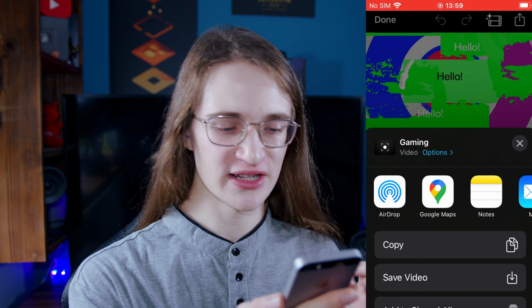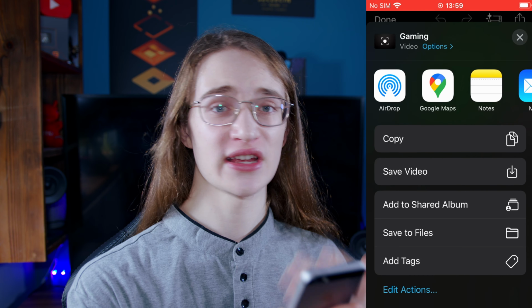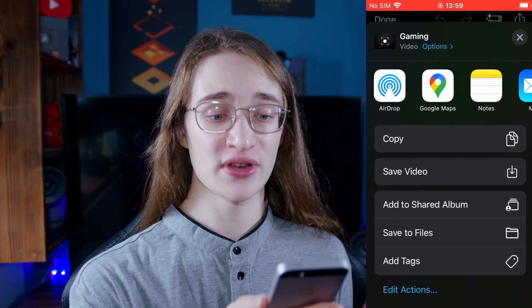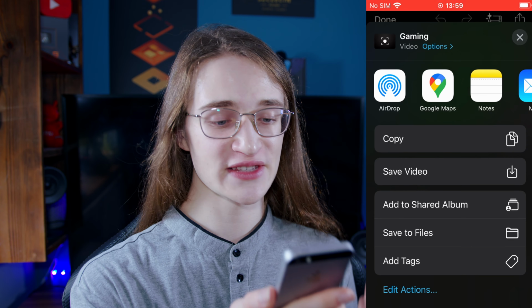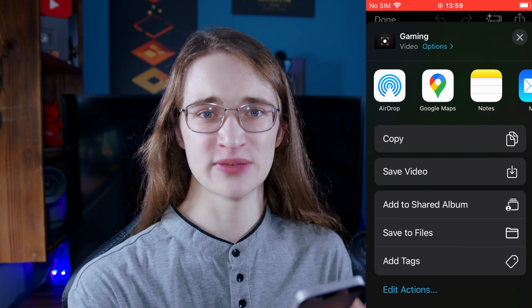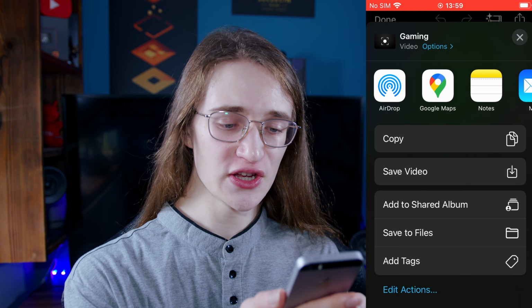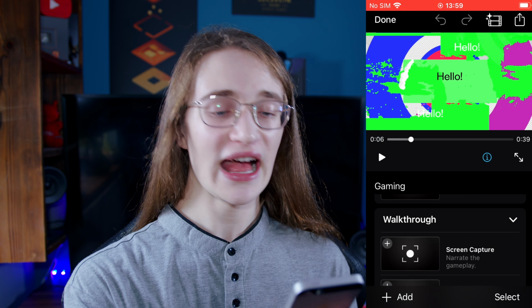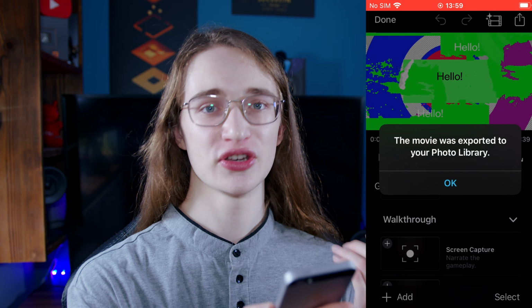Anyway, once that's all set up, we are given pretty similar options like before. You can export it and send it straight via mail, for example, or in our case, we just want to export it as a file for future use. So just click on Save Video, and the export is going to commence.